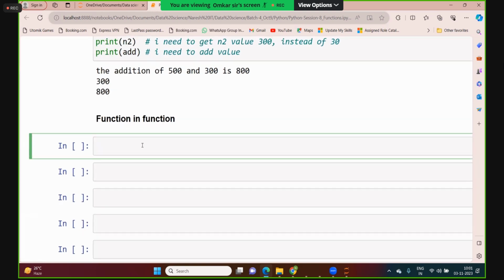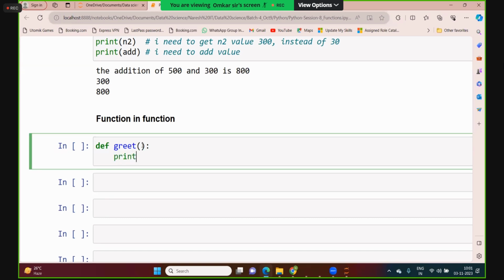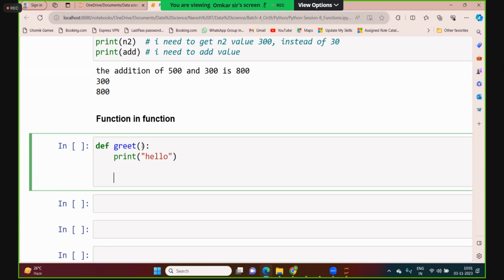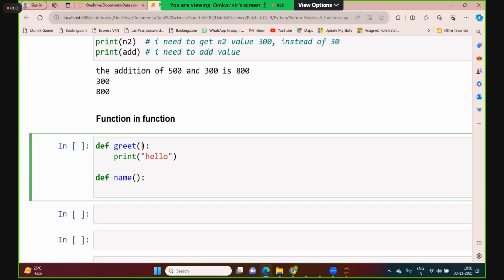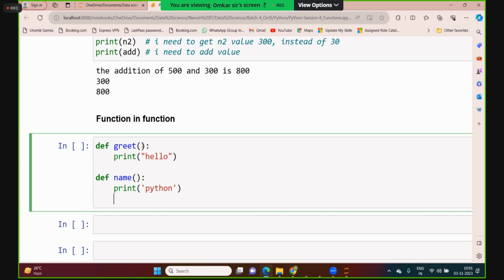Function in function. So def greet, print hello. Okay, this is one function. Def name, print Python. This is another function. Okay, the two functions are there.